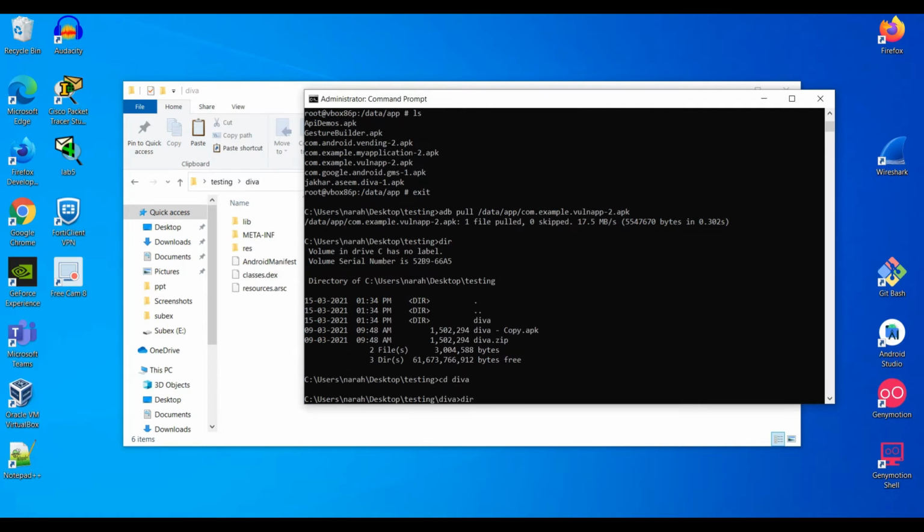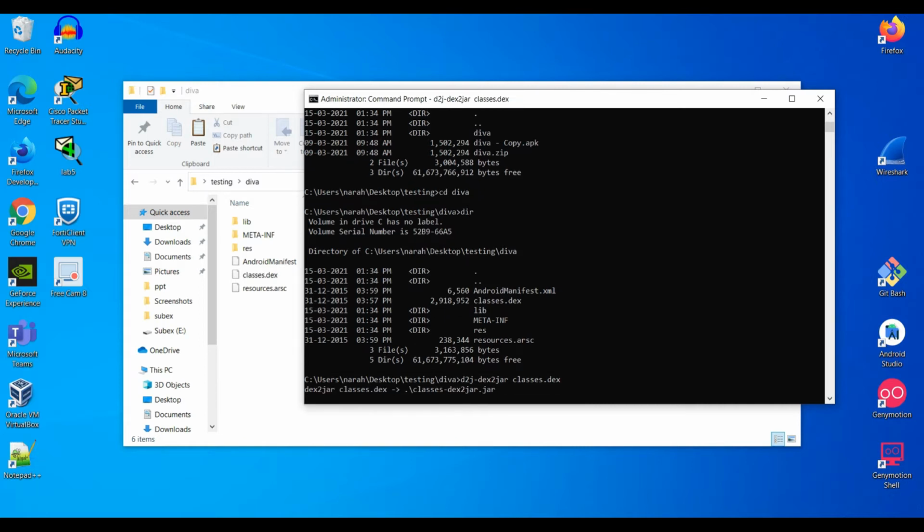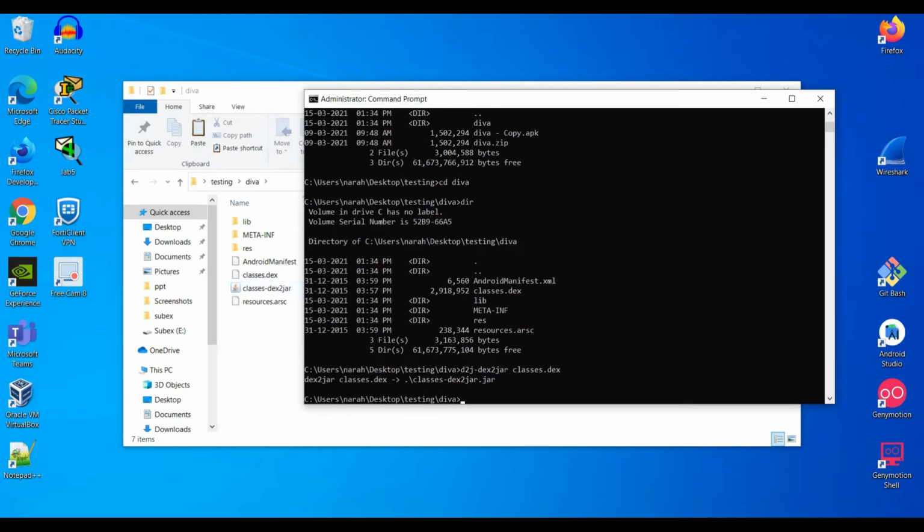Get into this folder. Yeah, here we can see classes.dex. What we have to do is use one application, D2J. I found dex2jar, and in the documentation you can see how to install these applications. You have to give this as an input to the application. Now it will be processed and it will generate the jar file. Yeah, here you can see classes dex to jar. Now we have converted the dex file into the jar file so that it will be easy for us to read the application.